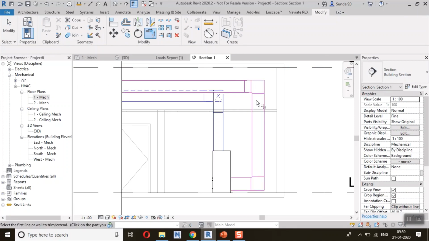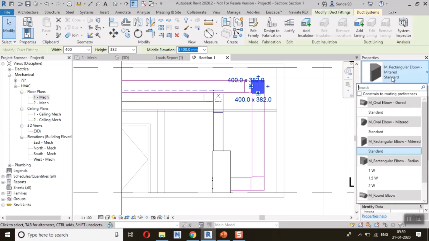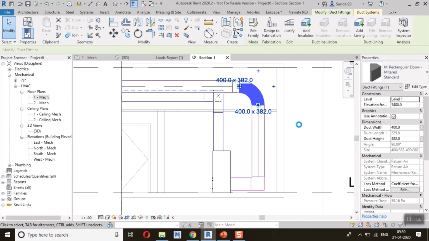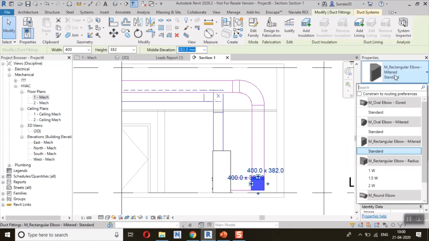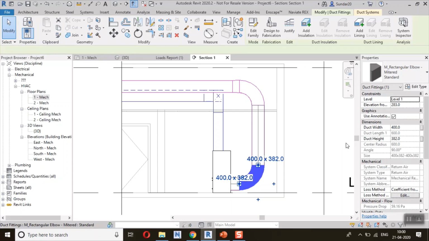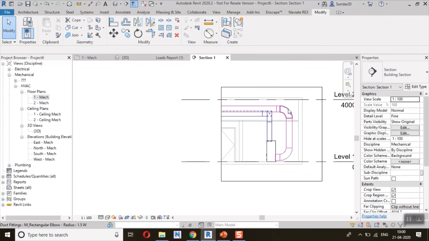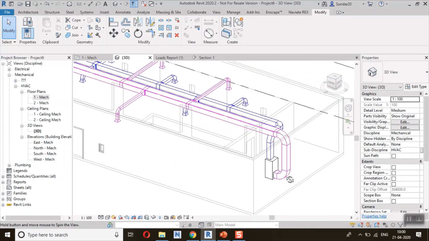Okay, so this is called the rectangular elbow mitered option. In case I don't want this rectangular shape, I want to provide some elbow shape. So just use the drop down, use this rectangular elbow radius. Use 1.5. Okay, so here also I want to change the type. Okay, so this one is a manual type.